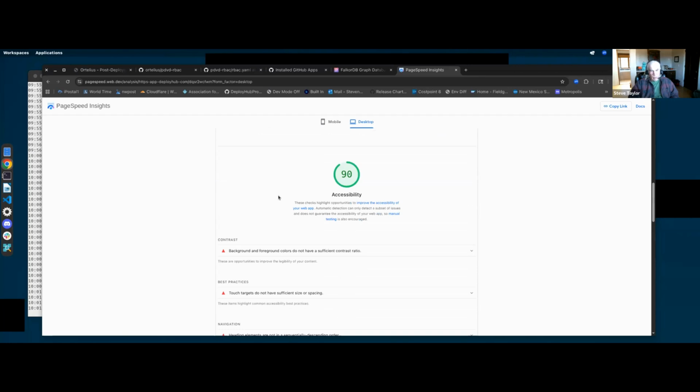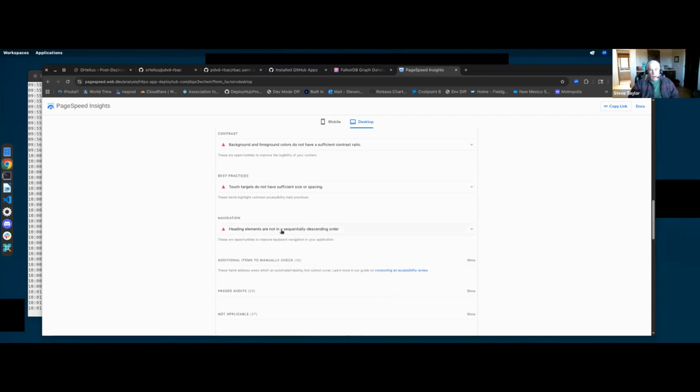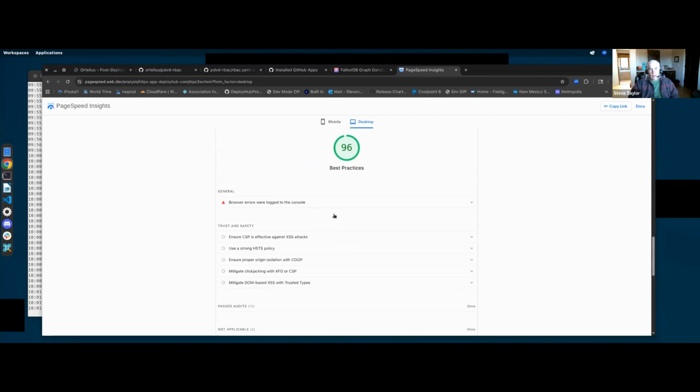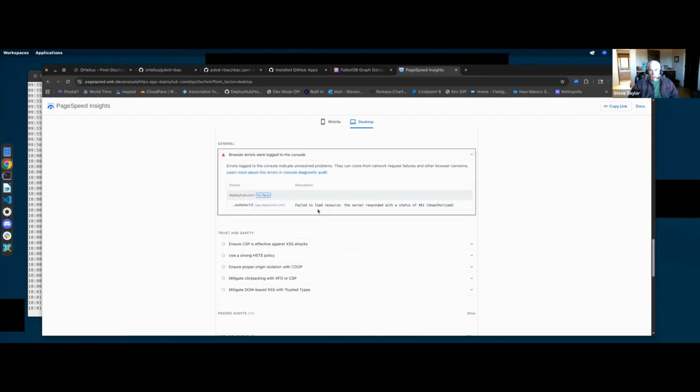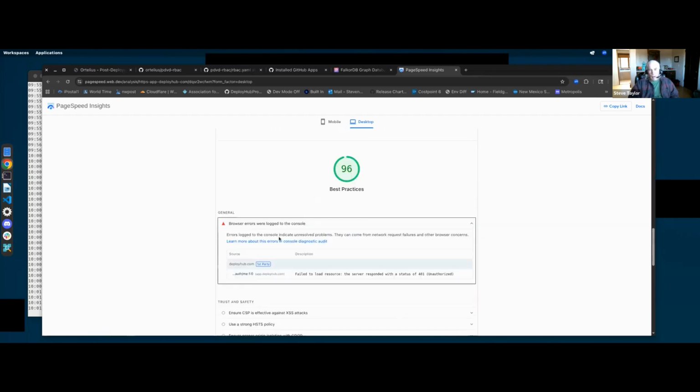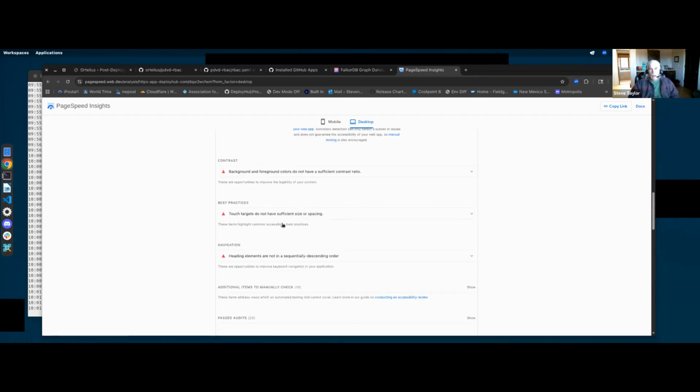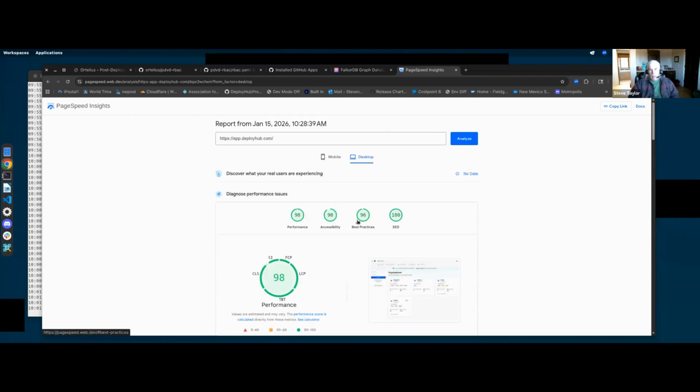Even accessibility, we're looking really good on that. And best practices, there's one thing I know that is failing to load. I just have to fix that, and it'll go out with my next update, so the best practices score will go to 100 soon. With our ArangoDB using our graph queries, we're coming in with a really high score, which is really nice.